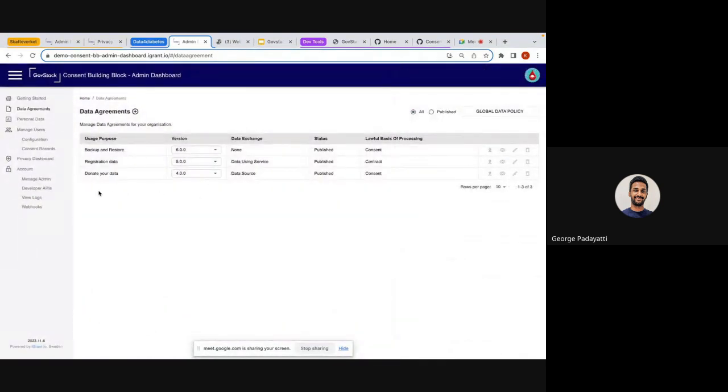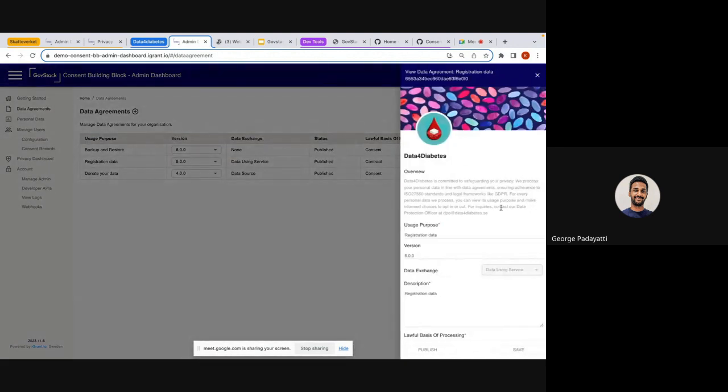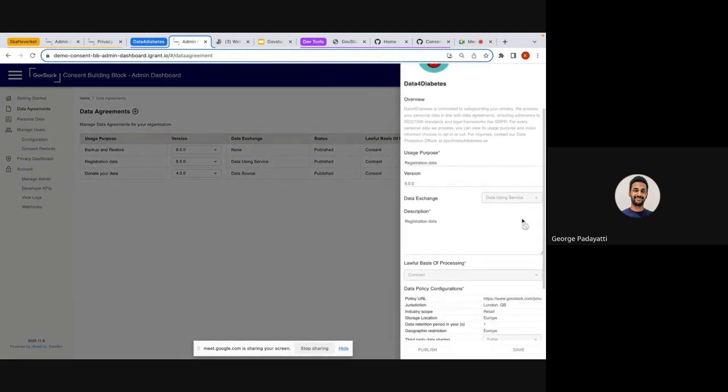The second data agreement defined by the organization admin of Data for Diabetes organization is registration data. If you can click the eye icon for that data agreement, Kashish. Yeah. So here, as discussed earlier, the usage purpose is defined. And now we notice the data exchange mode is data using service, because the organization Data for Diabetes is collecting some data from the individuals for the purpose of registration towards the app.